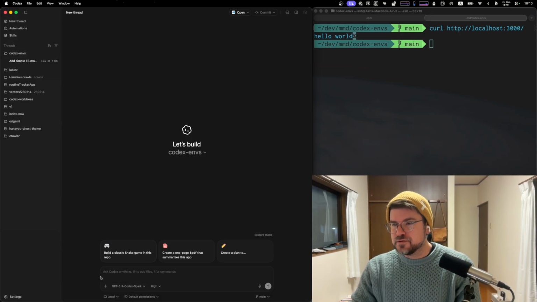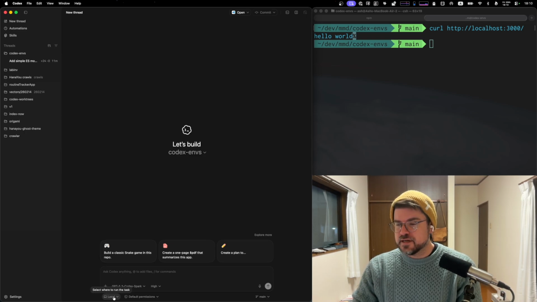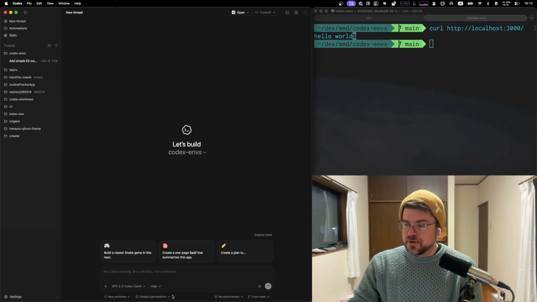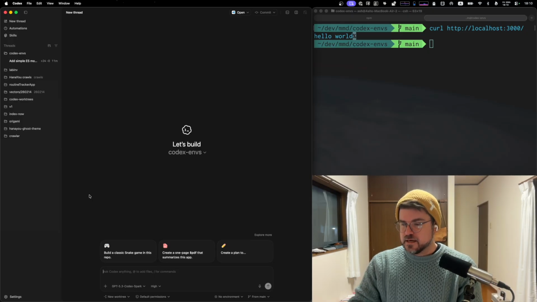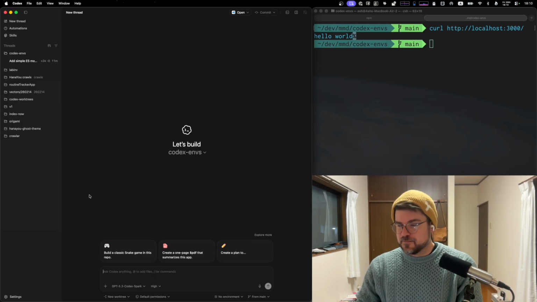So what we're going to do is start up a new thread. And instead of letting it sit here at local, we're going to do new work tree, which is what we looked at last time. And that's all we're going to do for now. Note that it's default permissions. We don't have an environment, and we're going to be branching from main. So why don't we ask it to take a crack at adding a new endpoint to our server.